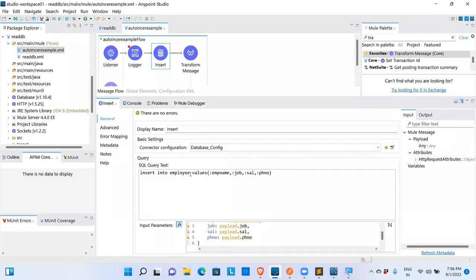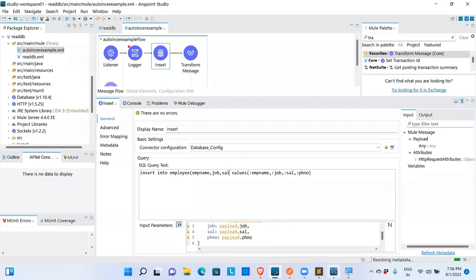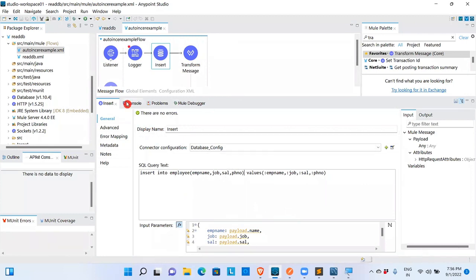Insert into employee. The first field is the employee name. The second one is the job. Job and salary. 1 second, we will double check this one. Salary and phone number. Is there any spelling mistake we have made? Okay, employee name. We will try this one. Salary and phone number. Everything is correct.